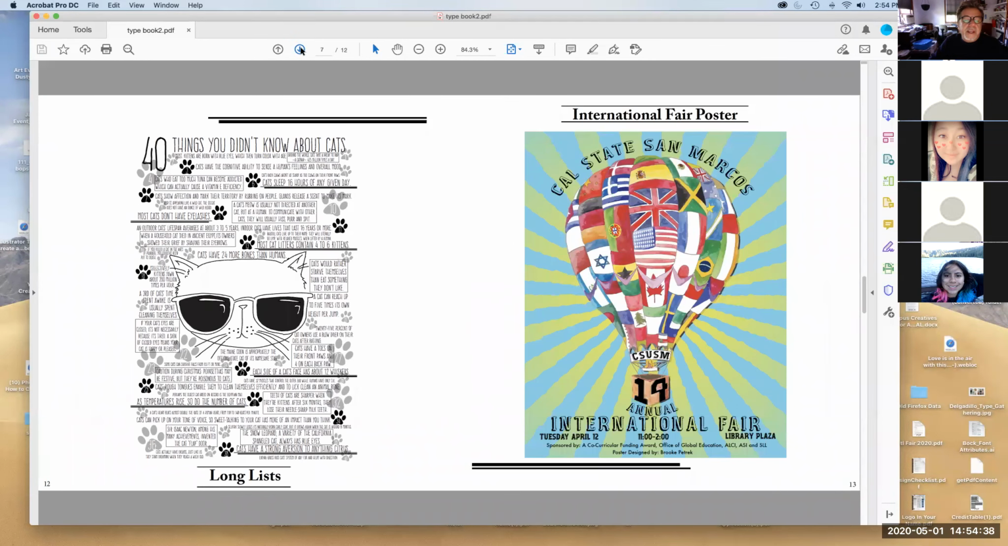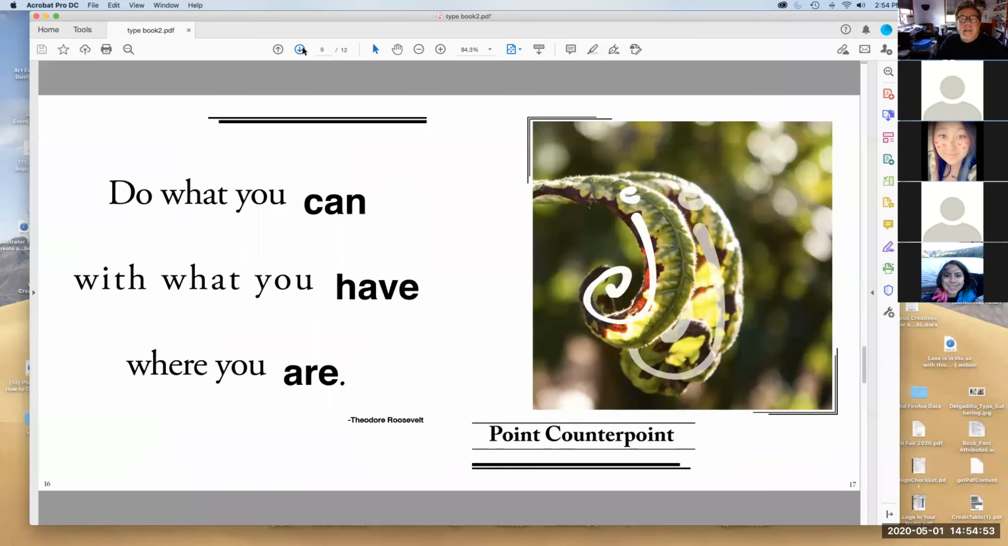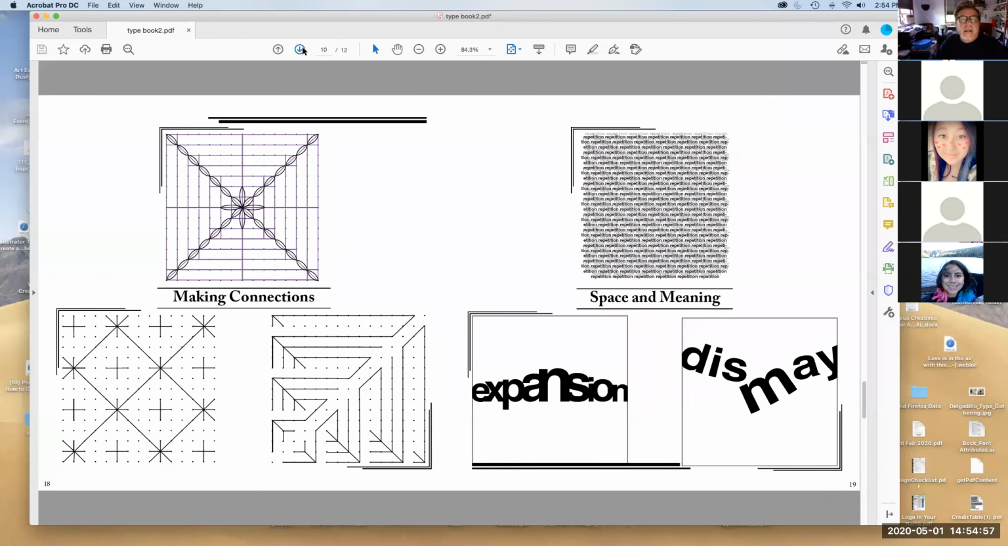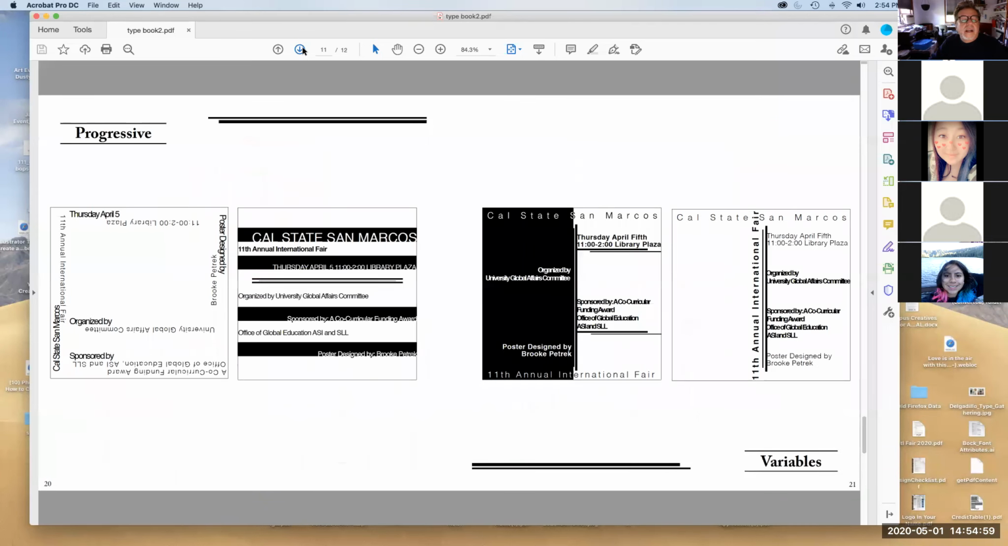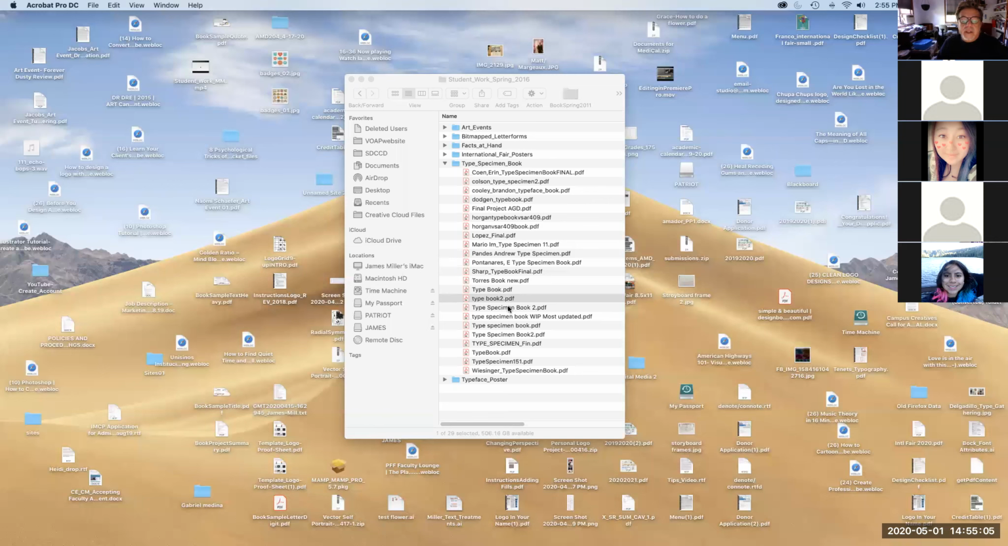Look at the 40 things that you didn't know about cats. Look at that detail. And of course she drew the cat. And she did this umbrella or a hot air balloon. I consider that a pretty good one.